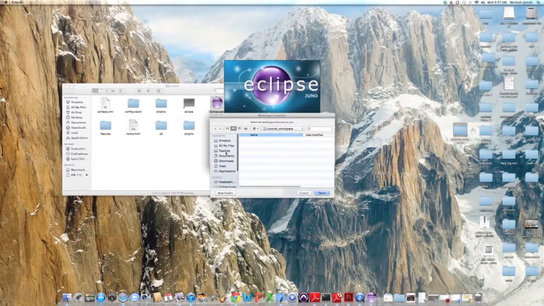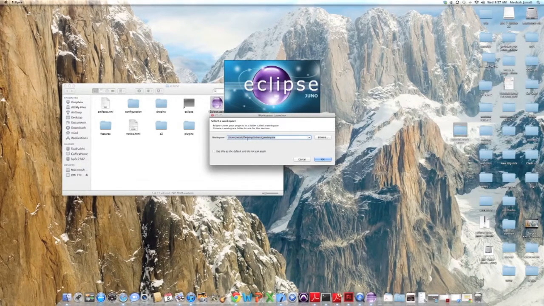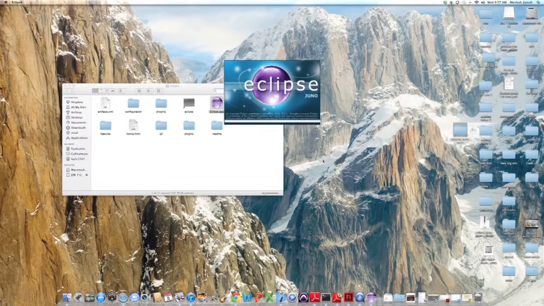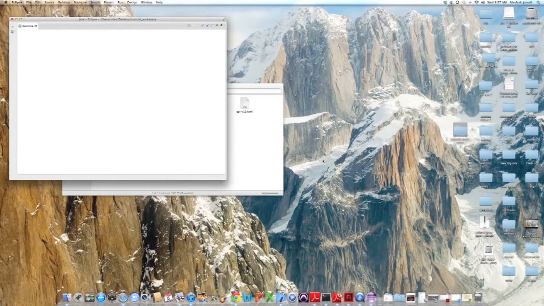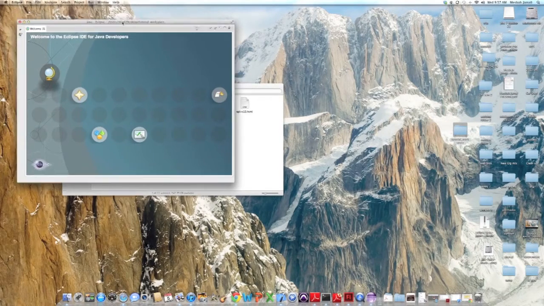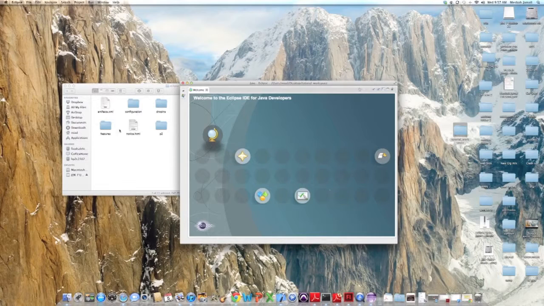I've done this before, so that's why it's already chosen this folder, but let's use that. Desktop, tutorial workspace, like that. That's it, okay. Wait for that to load, and something like this pops up.